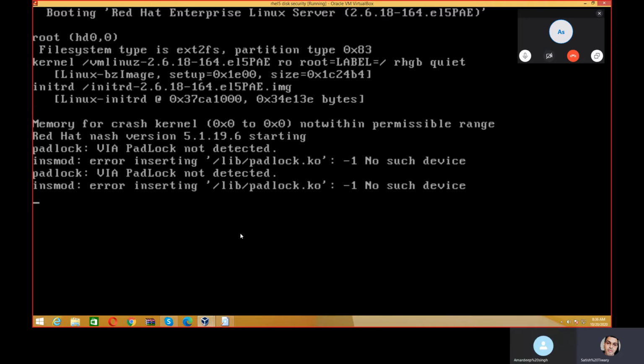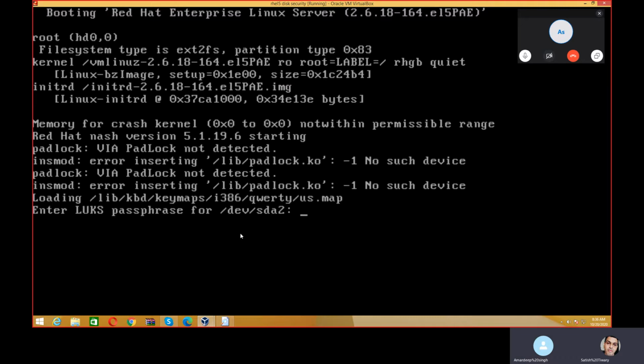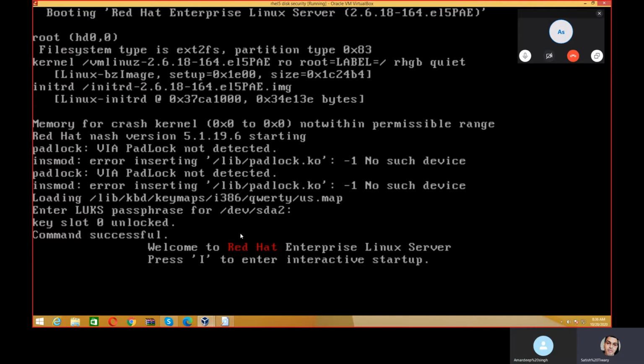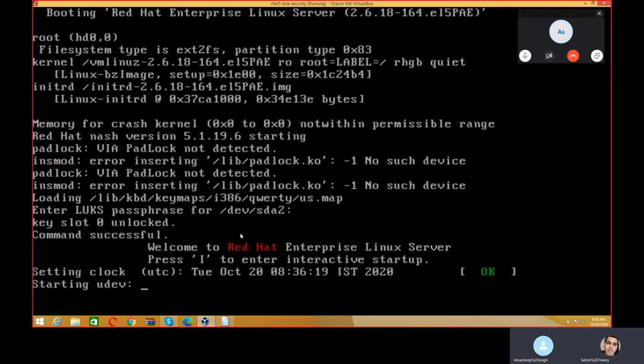Whenever it starts, it is always asking for the disk password. And if the password is right, it will show you command successful. Command successful means your password is correct and you have been allowed to log into your system.